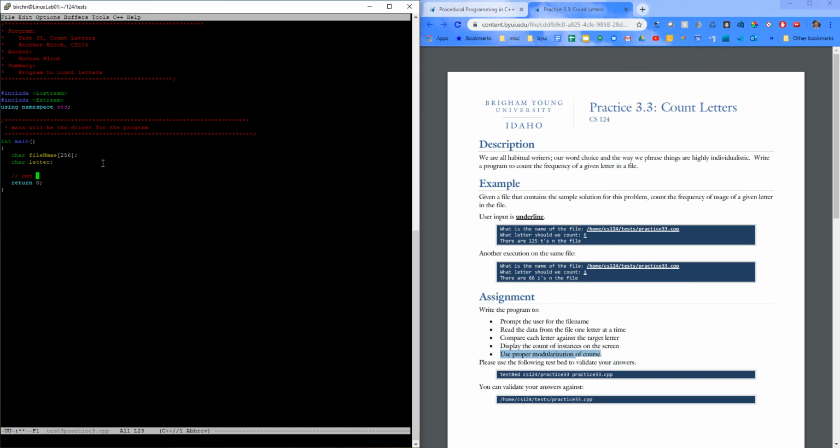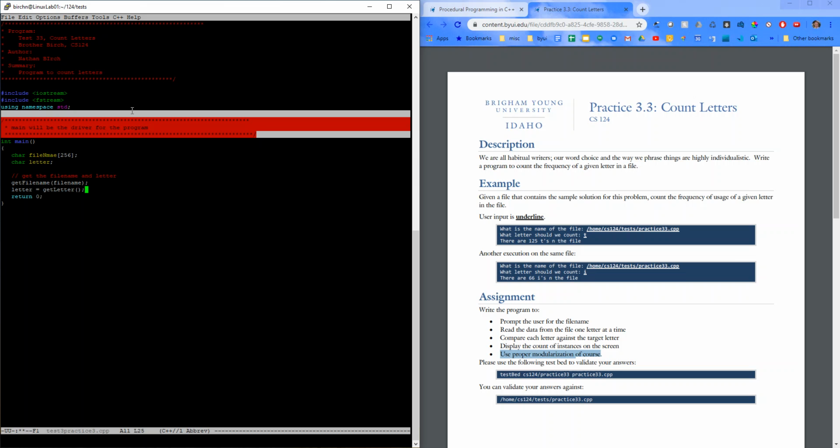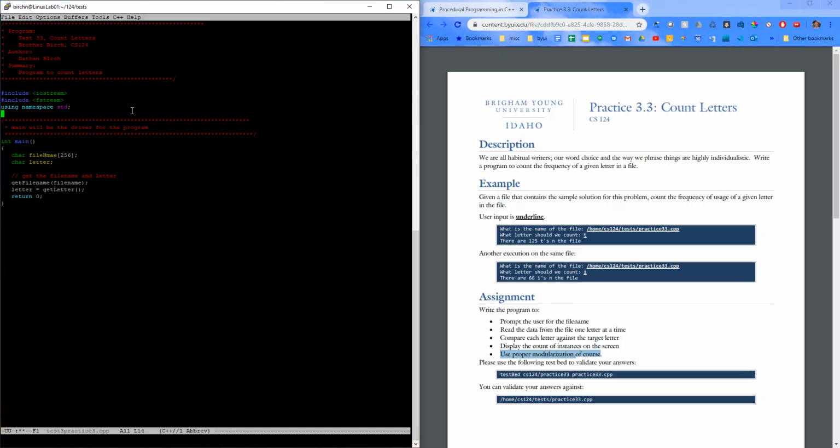So first let's get the file name and letter. Okay, so I'm going to call a function called getFileName. All right, and then we'll also assign letter to the value of the return of getLetter. Okay, so let's write out these two functions. I'm going to copy this comment block and paste it.